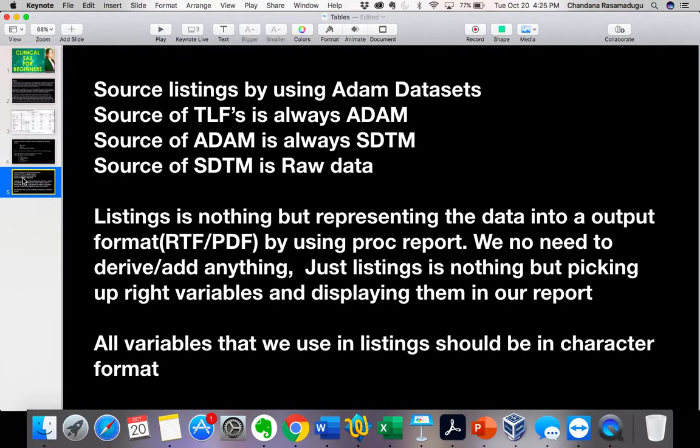Okay, we will create the report based on the mock shell or else the template. Based on those we will generate our report and we will format the data based on the requirement. Also, one more thing that we need to remember here is that all variables that we use in listings should always be in character format.